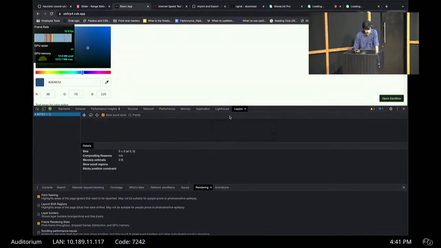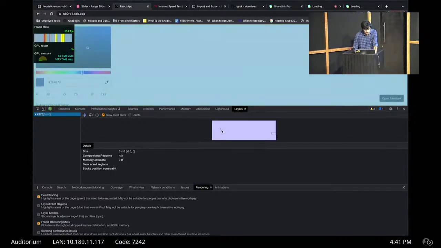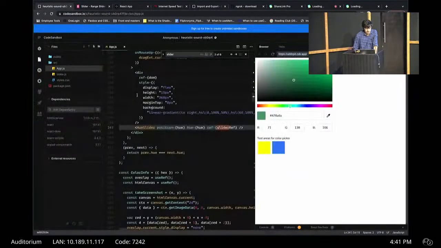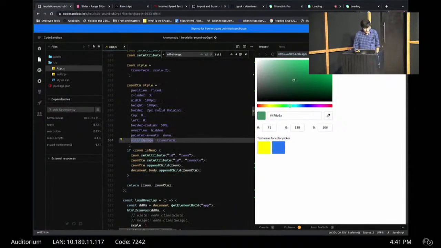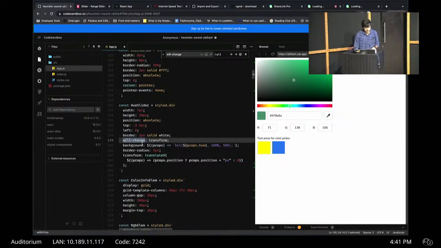Now, also a very important thing here, I will show you the layers. What are the layers that are painted here? If you see here, the slider has its own separate layer. Why? The reason is that we are using a property called will-change. Maybe I'll show you that.